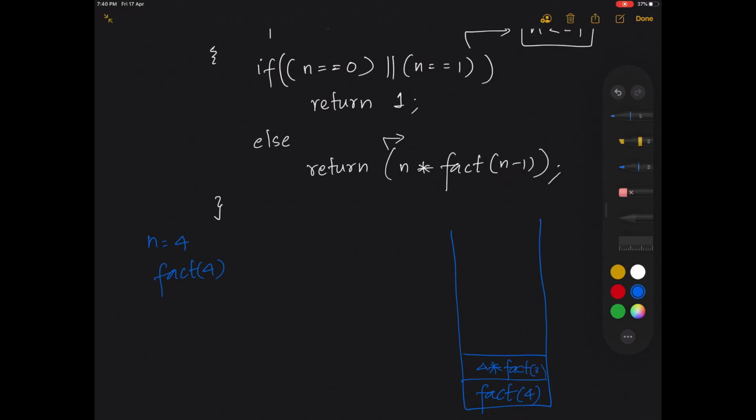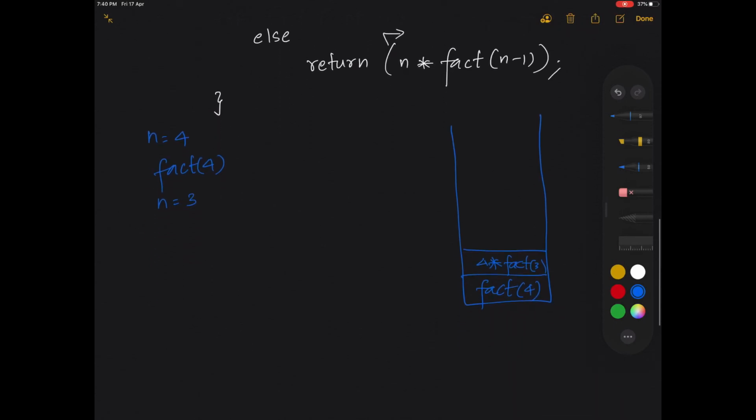Now this is the next function called with n is equal to 3. Moving on, 3 is equal to 0 and 3 is equal to 1 is false. Thereby it activates the next return statement 3 into fact of 2. Then factorial is called with n is equal to 2. 2 equal to 0 and 2 equal to 1 is false. Therefore it activates the next statement 2 multiplied by fact of 1.